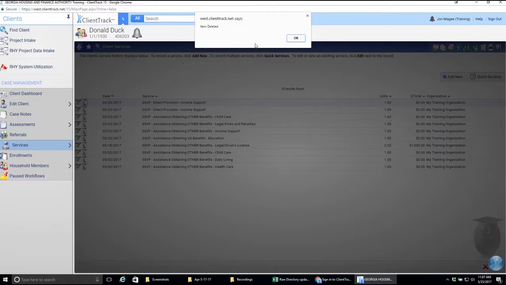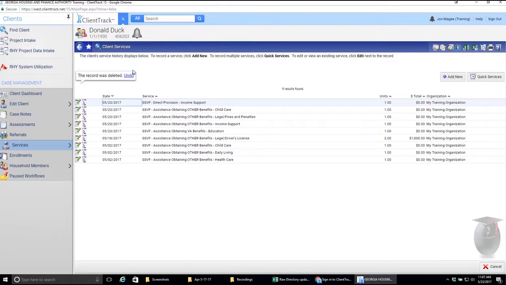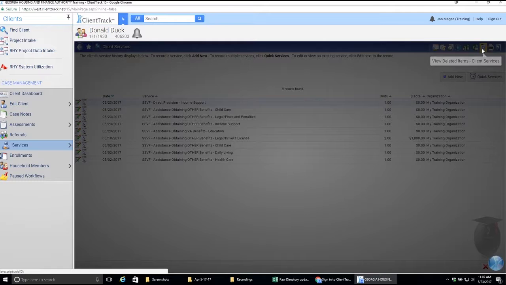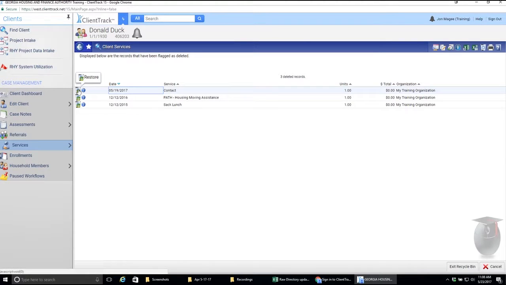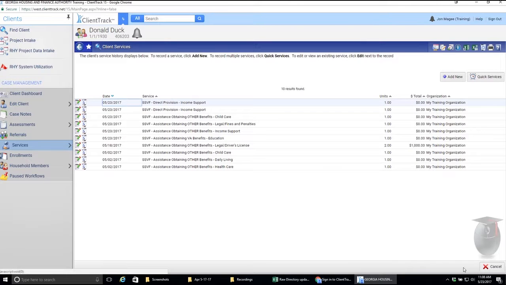If we've deleted a service and we need to restore it, you can actually go to the recycle bin up here. You'll see any services that have been deleted. You can click on this icon to restore it. Then we'll want to exit the recycle bin, and then we'll see that listed here. So that is services in a nutshell.